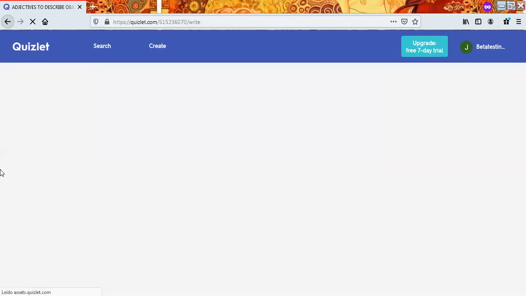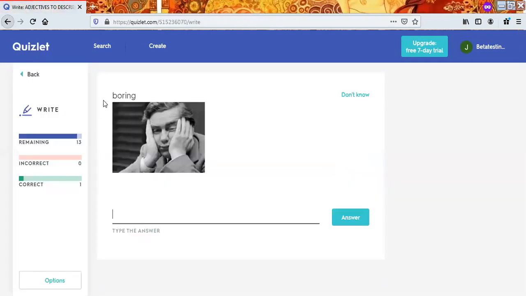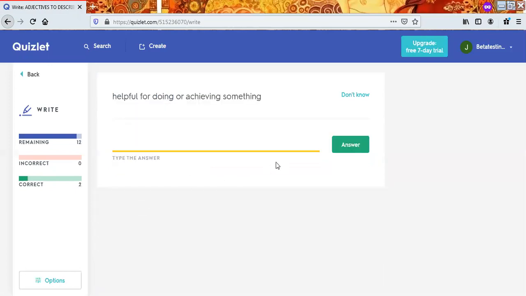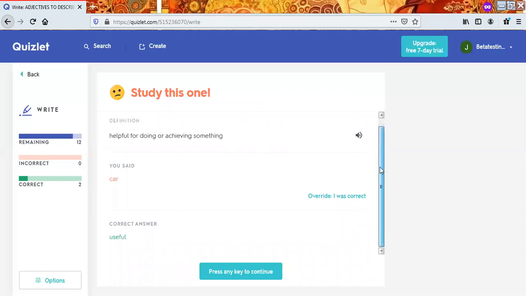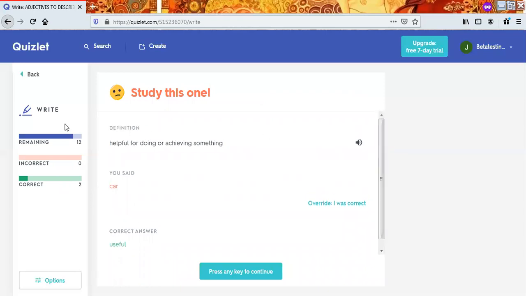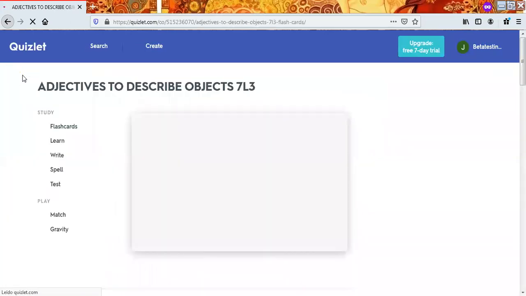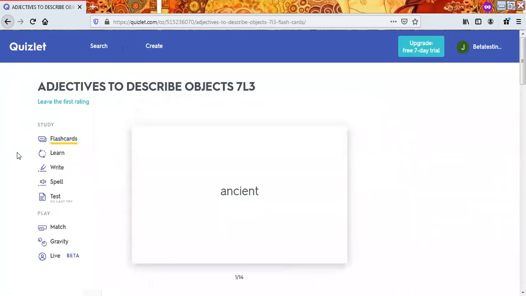When you get back, you will have Write. On Write, you are going to have to write the term. For example, boring. The answer of boring is dull. And you click on answer. It's going to tell you if it is correct or not. Let's suppose that you write something that is wrong, and it's going to do the same. You have to study this one and this and that. This is good for practicing because you cannot forget how to write them.